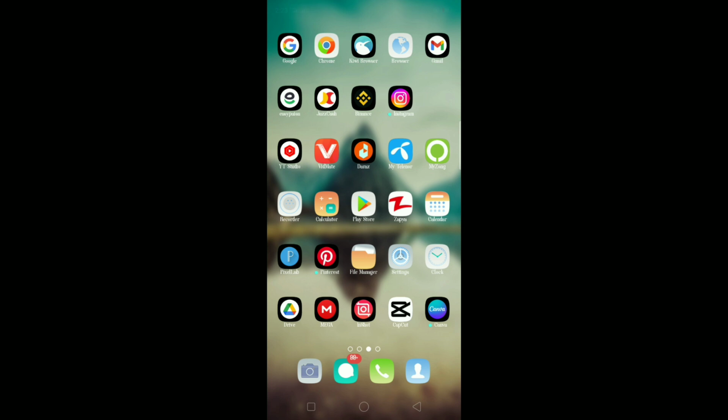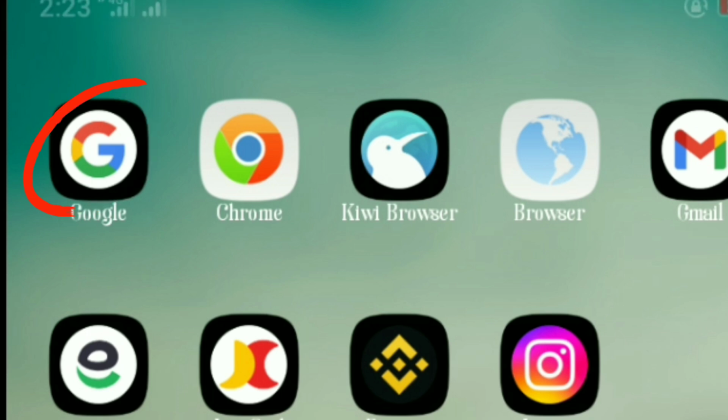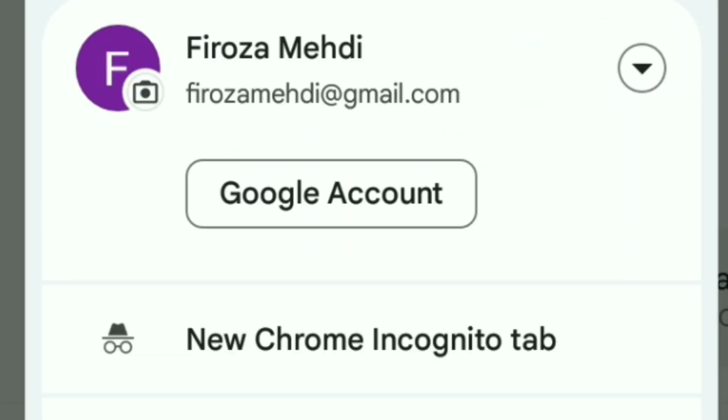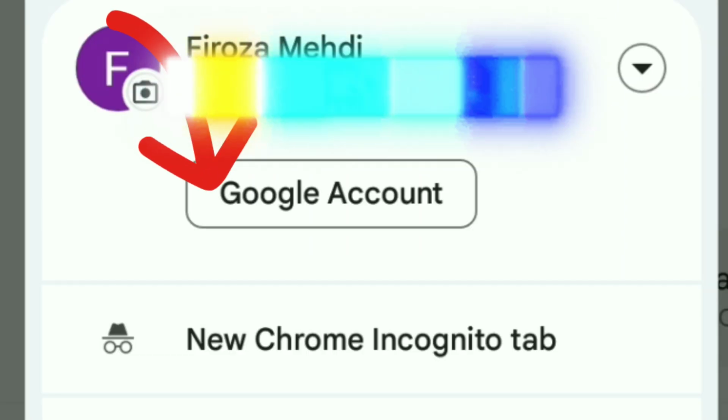Let's go. Step 1. Grab your phone and open the Google app. That's the one with the colorful G logo. Step 2. Tap your profile picture in the top right corner. Then select Manage your Google account.